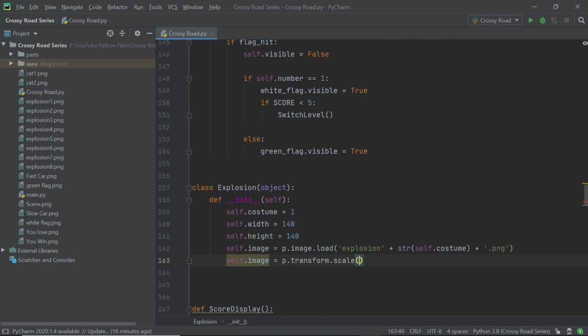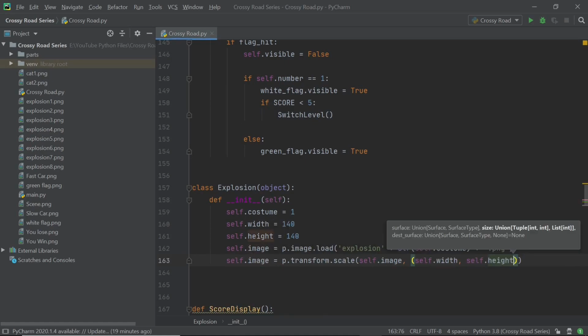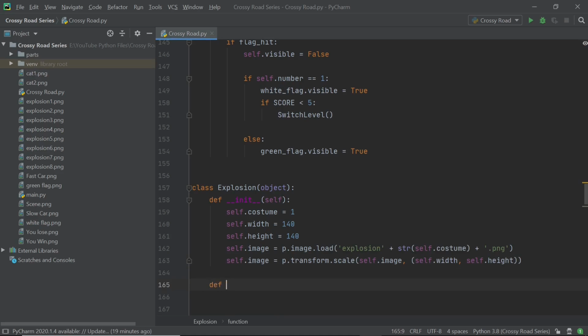Next, I'm going to resize the image, which just means transform the scale. And after this, we can get into the next method, which is going to be called, I guess, explode. And within this method, I'm going to have two parameters that the user has to enter in, and that is going to be x and y. And x and y are going to be the coordinates of the cat. And remember, the coordinates of the cat are the cat's center. And by coordinates I obviously mean self.x and self.y of the cat. And to make sure that our explosion goes to the correct point, we need to realize that the explosion's x and y are going to be its top left.